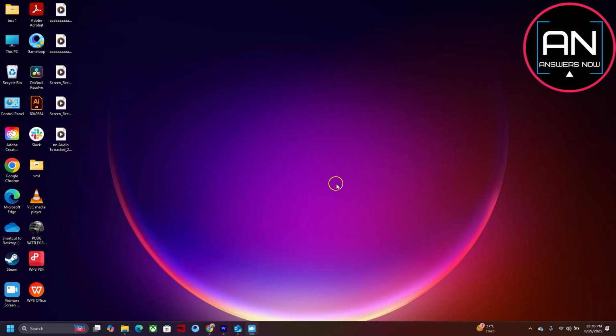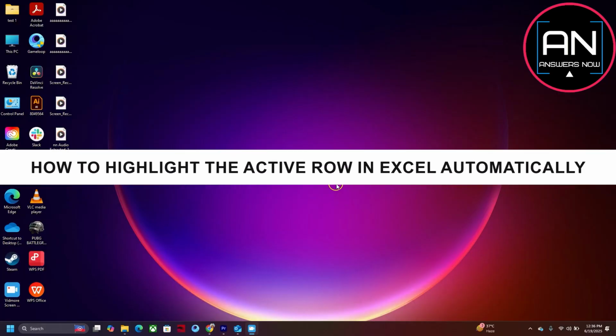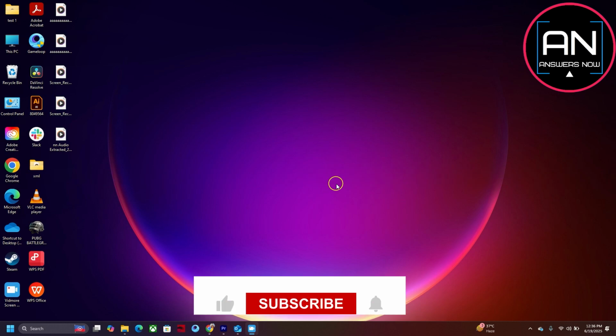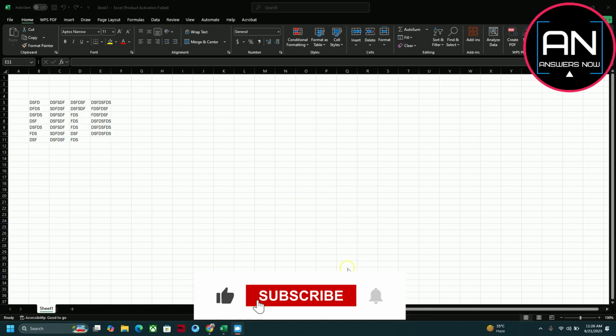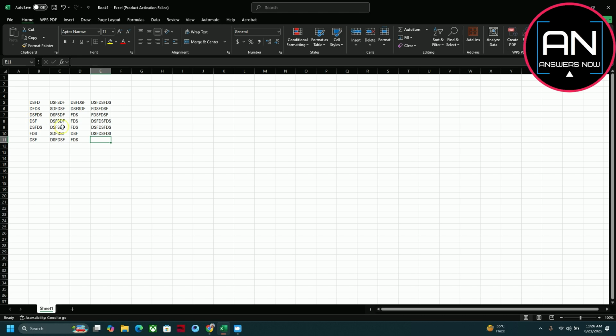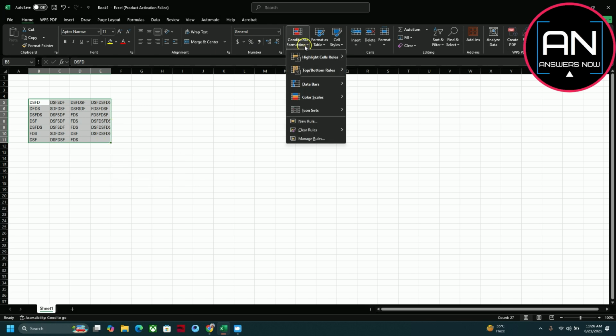In today's video, I'm going to show you how to automatically highlight the active row in Excel. It's really simple and easy. So start off by selecting the area that you want this conditional formatting to apply. For me, I will just select this spreadsheet, go to conditional formatting and select new rule.